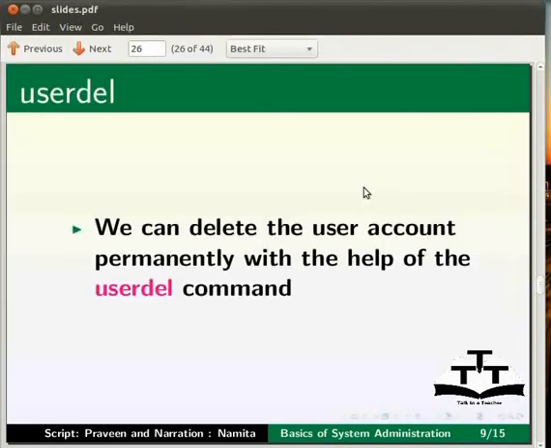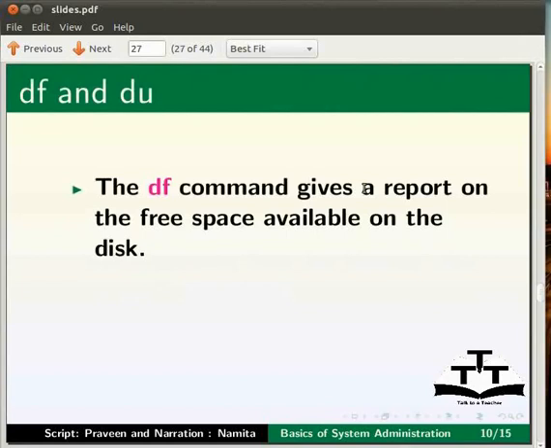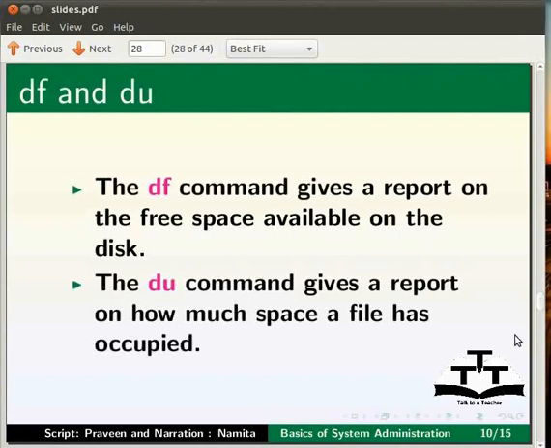Some of the useful commands in Linux system administration are df and du. The df command gives a report on the free space available on the disk, and the du command gives a report on how much space a file has occupied. Please try these two commands and find the output for yourself as an assignment.